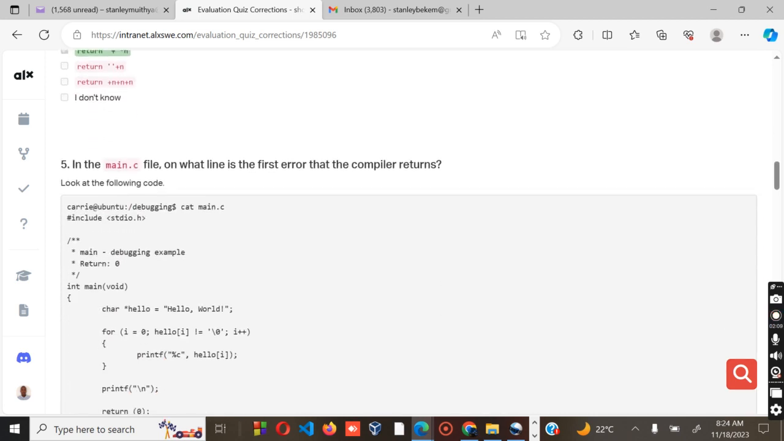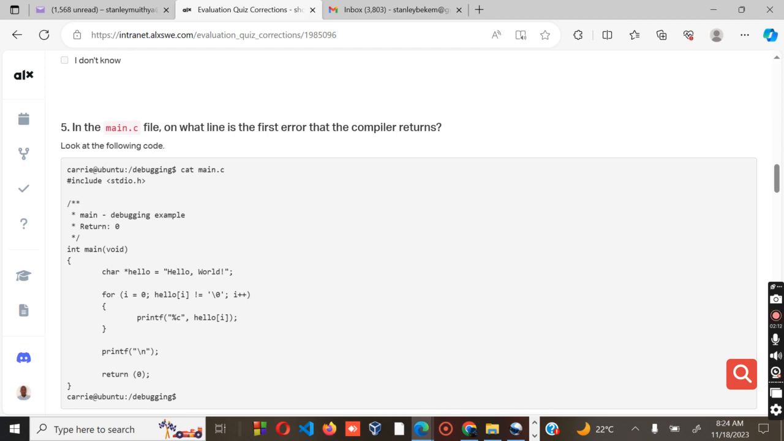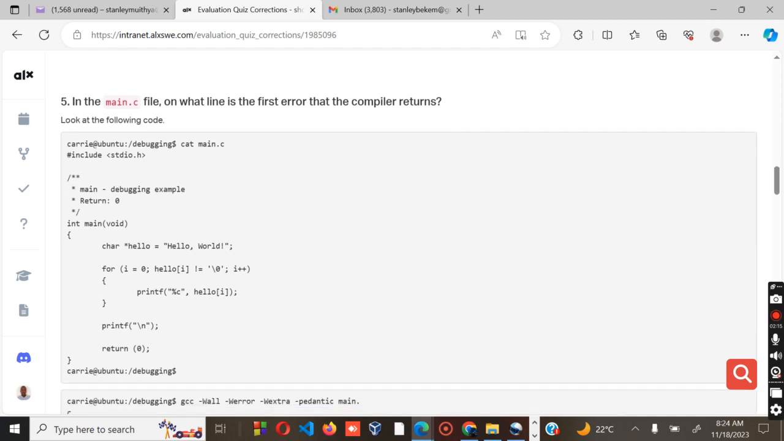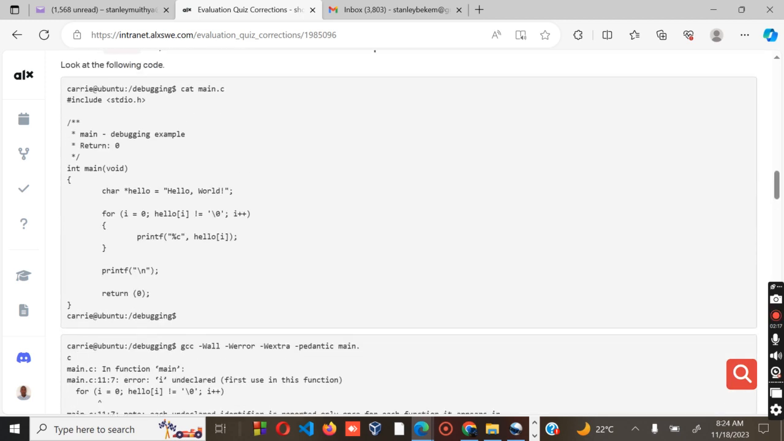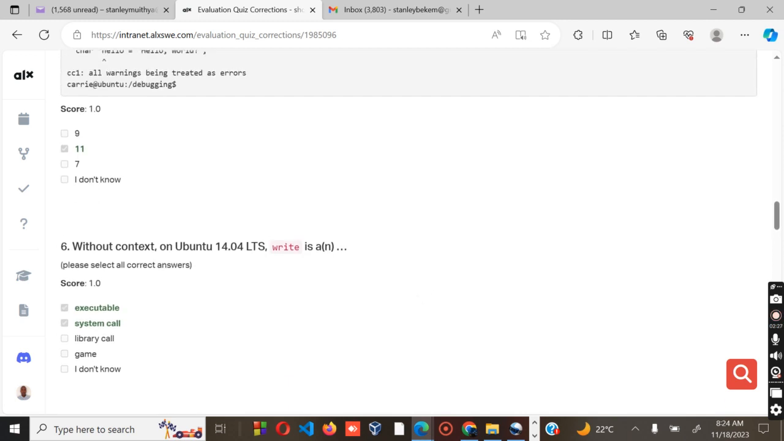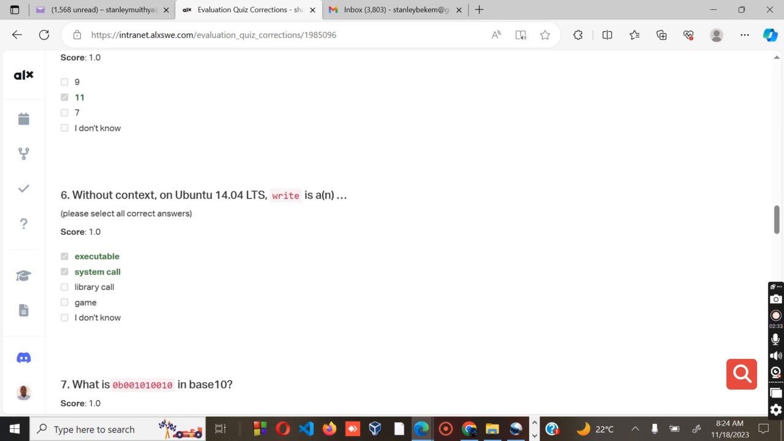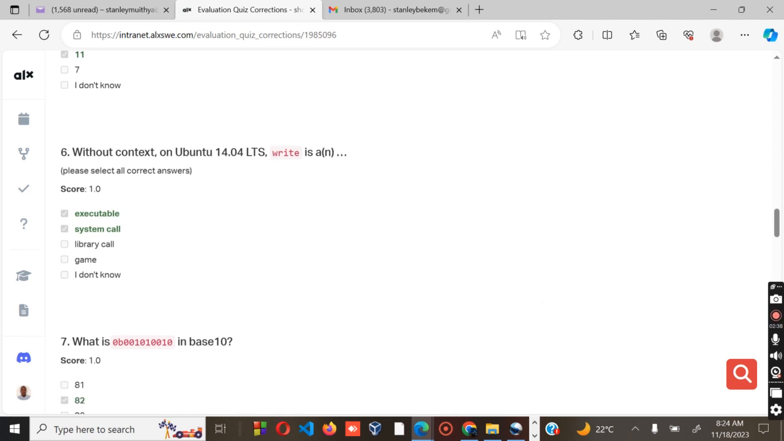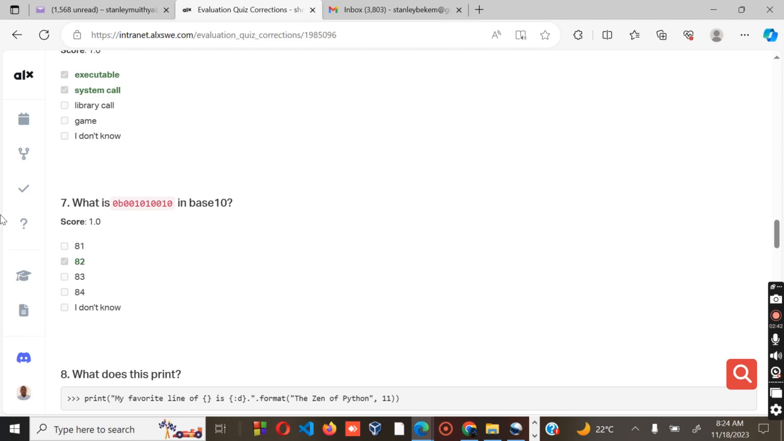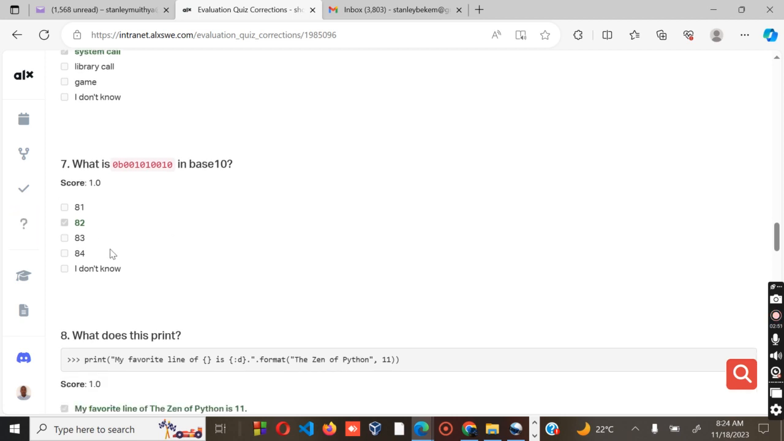Then, in the main C file, on what line is the first error that the compiler returns? The first error that the compiler returns. And the answer is supposed to be line 11. Then number 6, without context on Ubuntu, you write is executable and system call. Then what is 0b00100010 in base 10? And the answer is supposed to be 82.